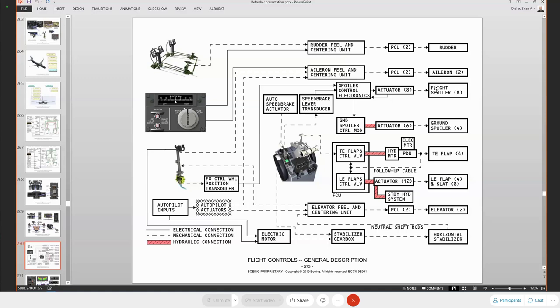Flight controls, that brings us into the flight controls areas. Flight controls, really other than the spoilers, haven't changed a whole lot.